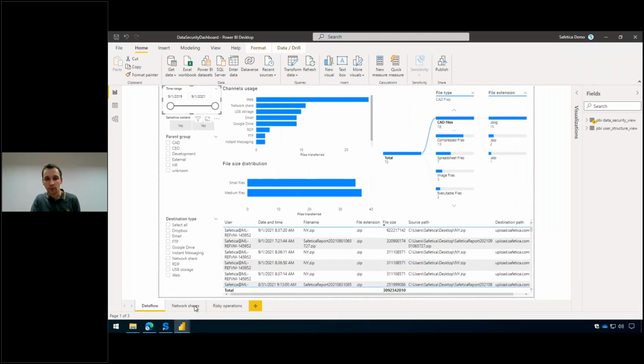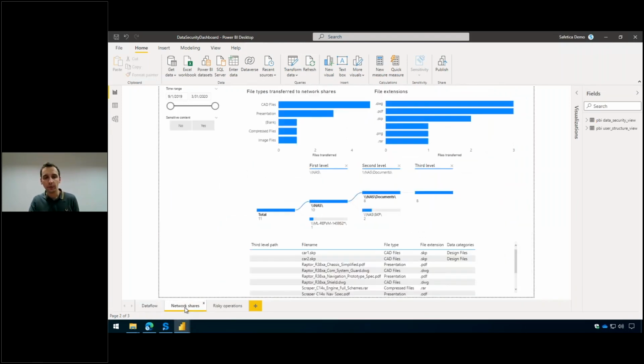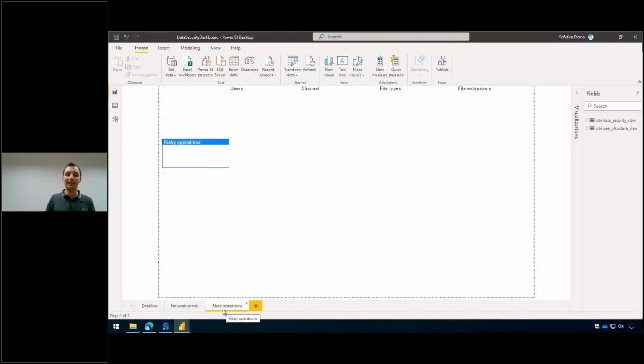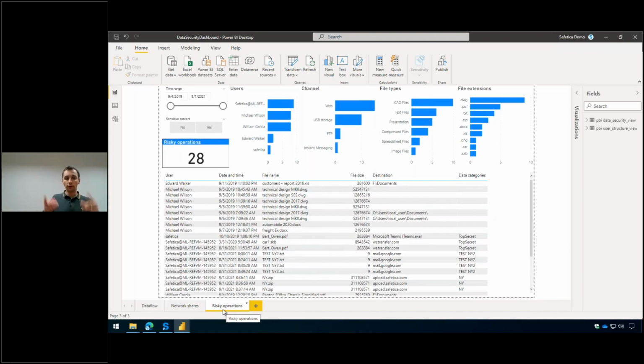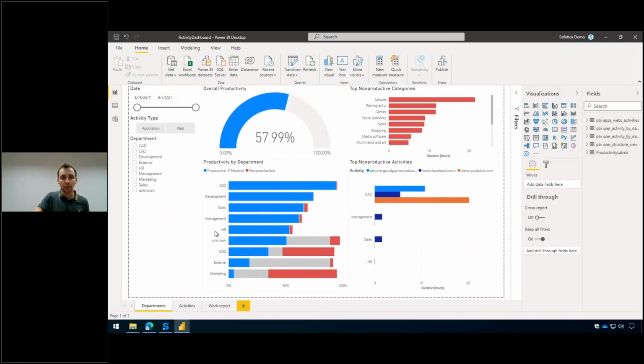So this is a data flow view. There is also a network shares view, which allows me to visualize where my data are stored, what kind of network shares I have, and where data are residing. And there is also a dedicated view for risky operations, through the feature that I just described. We also have a Power BI report you can use in your reporting to only see the interesting risk-identified operations and investigate what they actually meant.